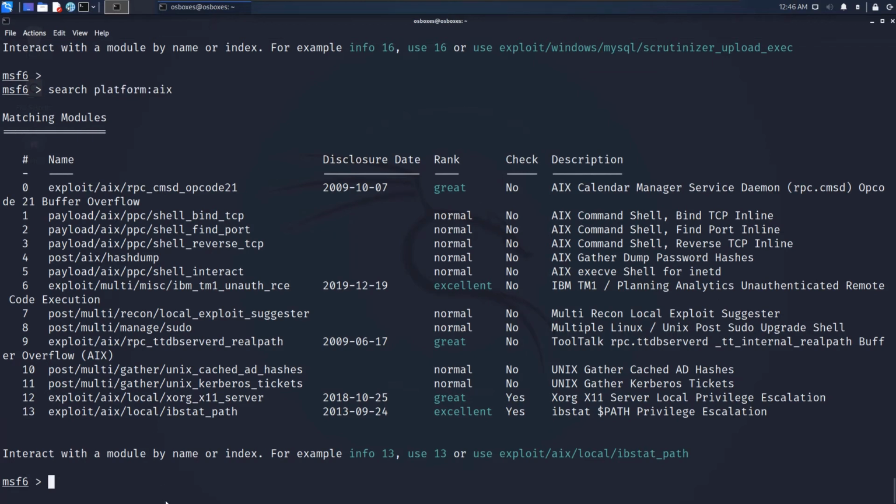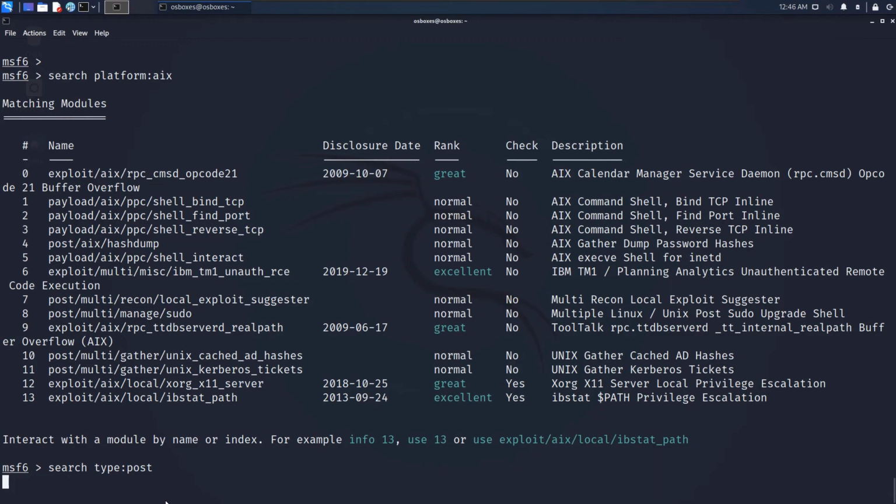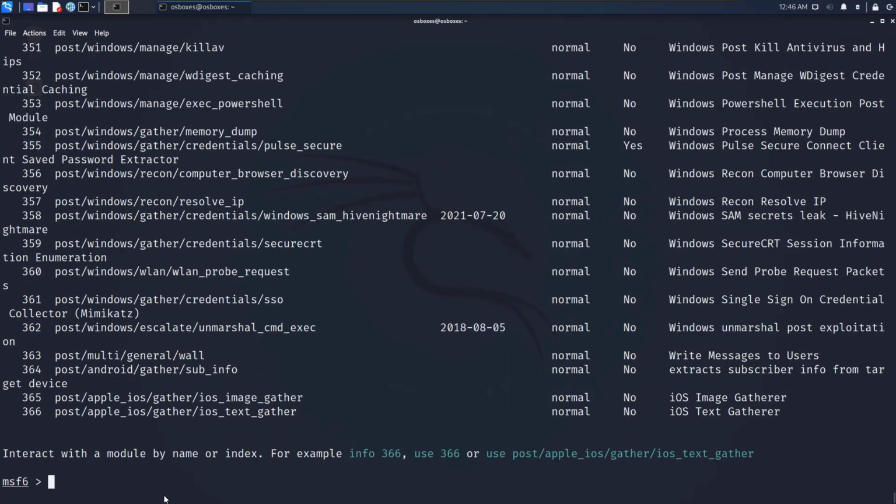And then the type command. The type command helps us to filter the module, the auxiliary module, the post, exploit, and much more. So what I can do is enter search, type, and post. Post is a module type. So I can just enter this. So we can see how many post modules there are.